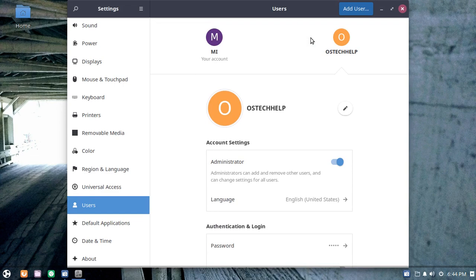Okay, the administrator account has been created successfully. Now log out or restart your computer, then select your newly created user account and enter your password, and enjoy.